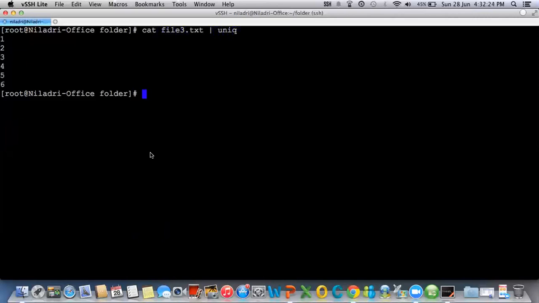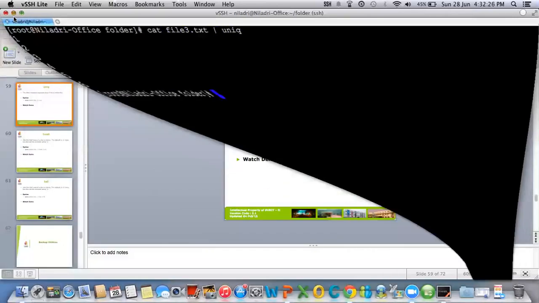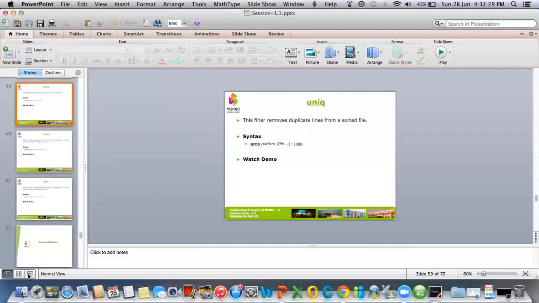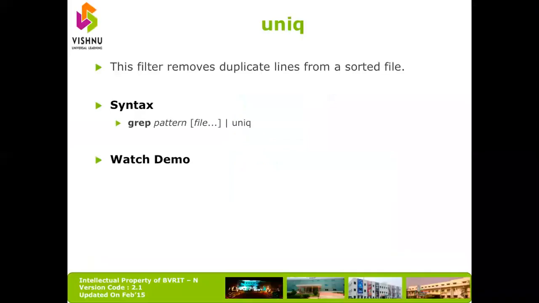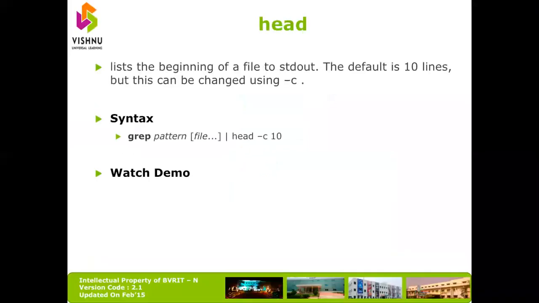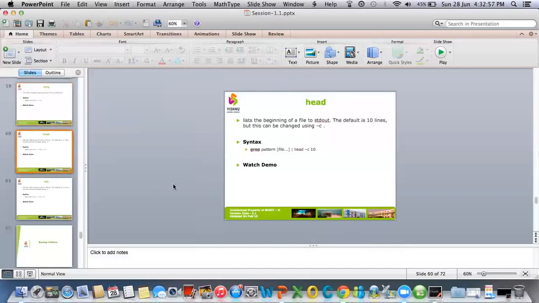Okay, fine. Moving further, there are some other options available where, instead of seeing the complete file, you can see the first couple of lines or the last couple of lines. To see the beginning lines of the file, you can use an option called head, where the default number of lines is 10. If you want to see only the first one or two, you can change that by mentioning the option -c. So let's see how it makes a difference here.